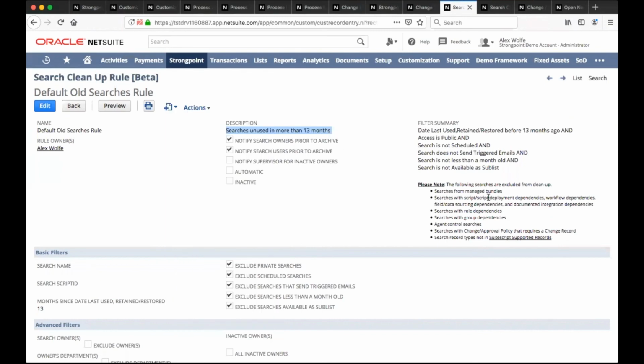And then Strongpoint is automatically going to filter out anything that's simply dangerous, so it's not safe to automatically clean up. The most common thing is it's not going to pull things out of your managed bundles. It's not going to pull things with scripting or workflow deployments or data deployments or role deployments or group dependencies. It's not going to remove anything that's being used as a control in the system. And it's not going to remove anything that has a special policy.